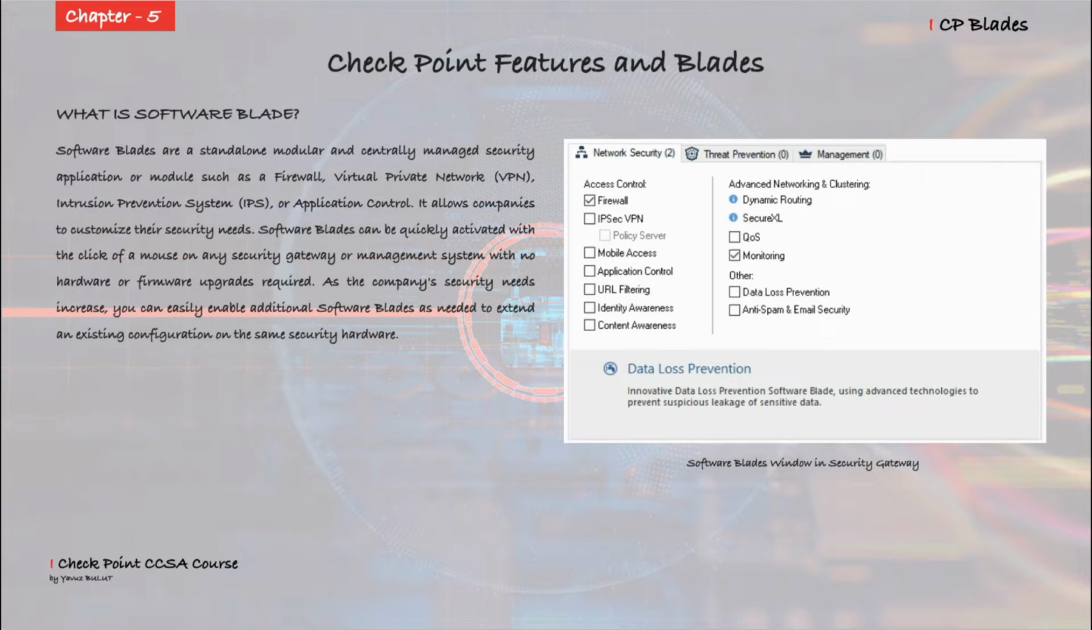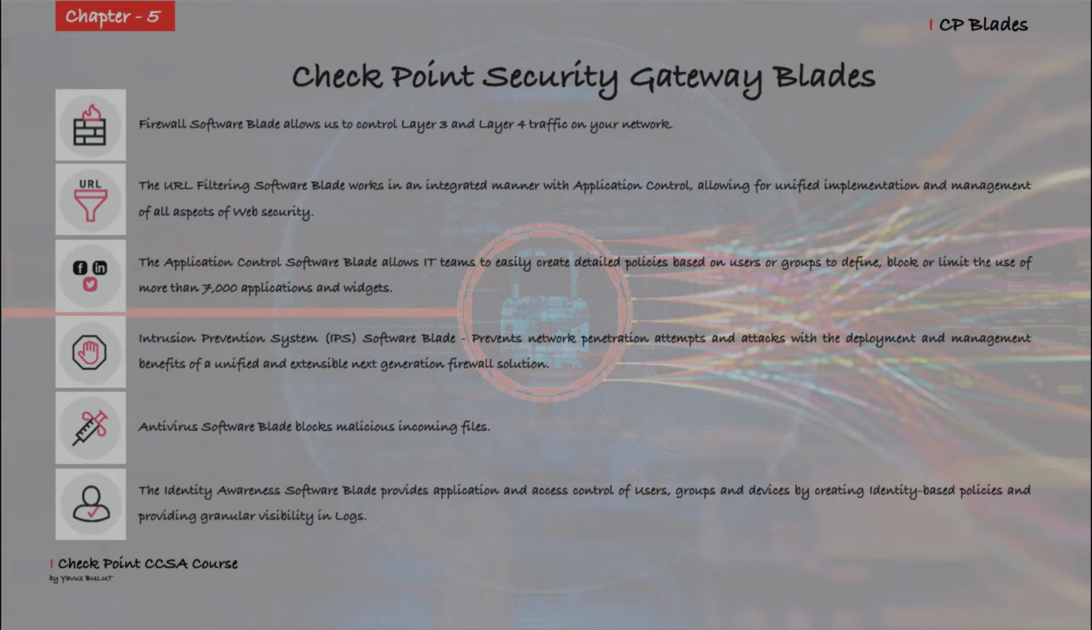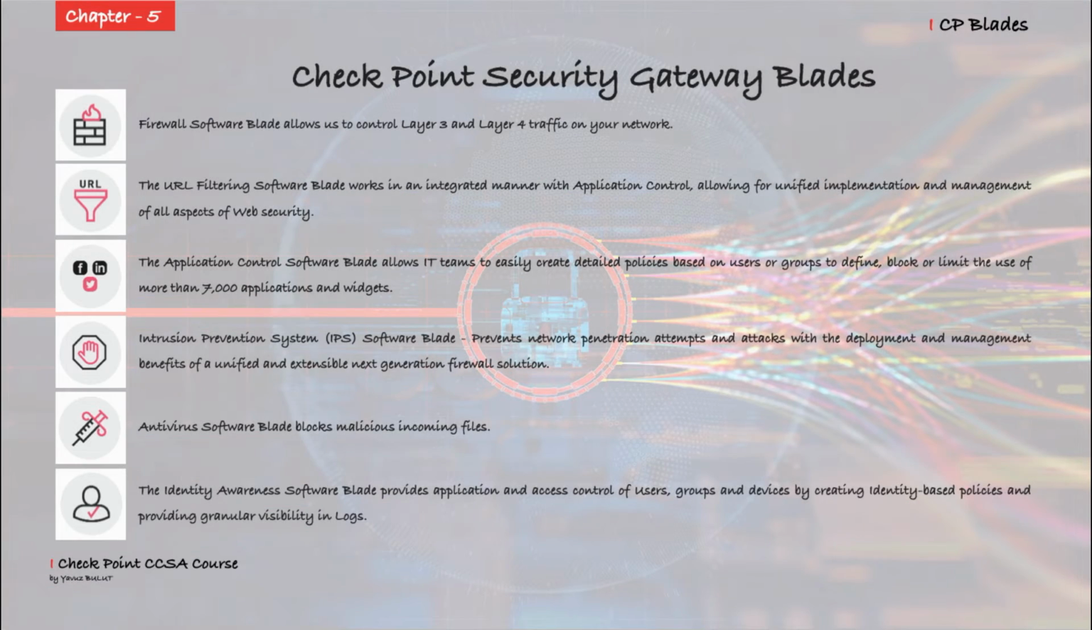Now, on to our next page, let's talk a little bit about these software blades. The firewall software blade allows us to control Layer 3 and Layer 4 traffic in our network. The URL software blade allows us to filter web pages. The application control software blade allows you to control applications on our network. For example, we want a user to access Facebook, but if you want to prevent that user from watching games or videos on Facebook, or if you want to block Skype or an application on another mobile phone or computer, we can do this with the application control software blade.